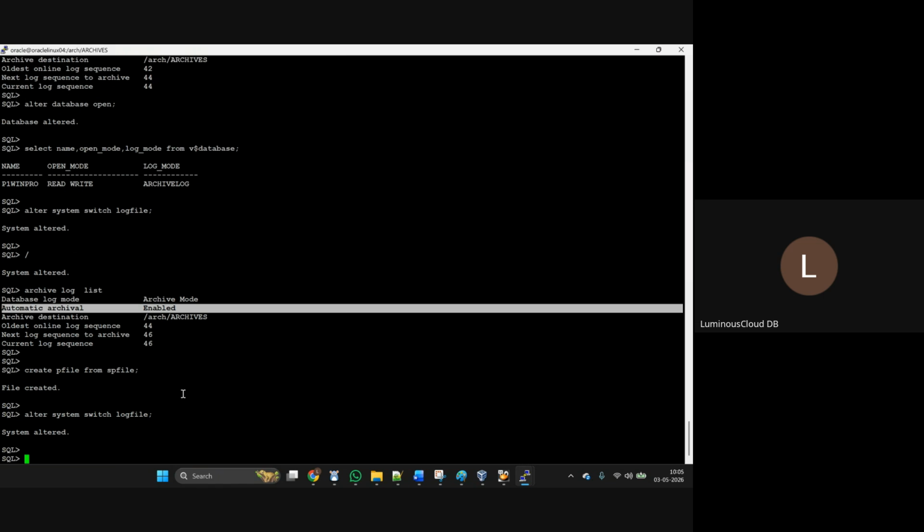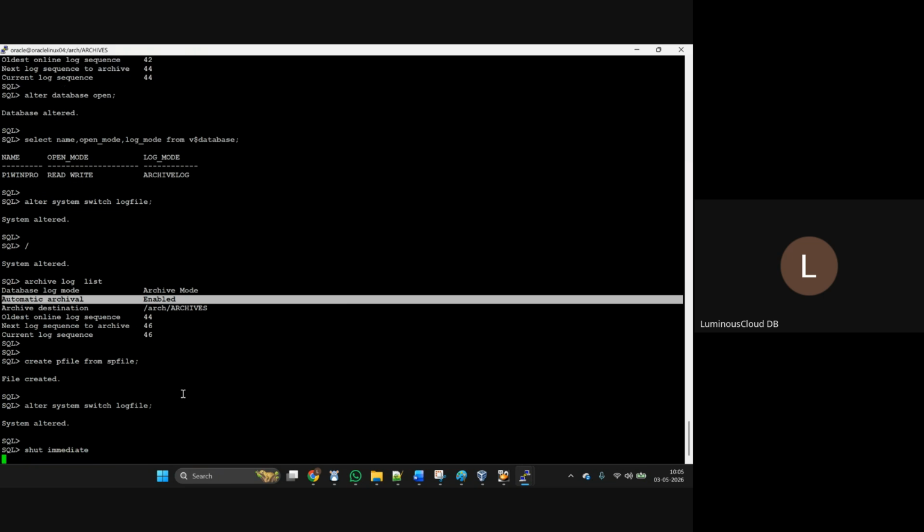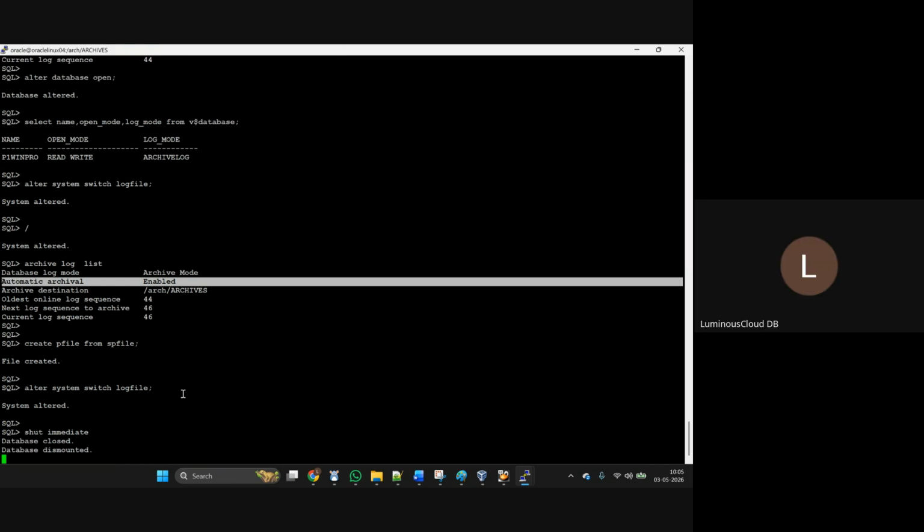Done. Now what are we doing? We are shutting down the DB. Why are we shutting down the DB? That is the matter. We are disabling the archive mode. We need to disable the arclog mode. If I want to disable the arclog mode, in which state am I able to do it? Mount state. Now the database is in open state.